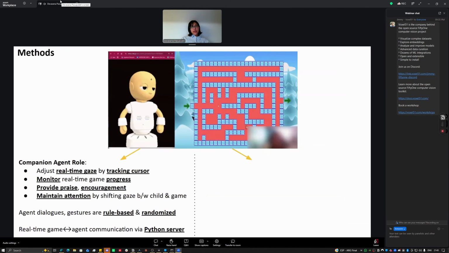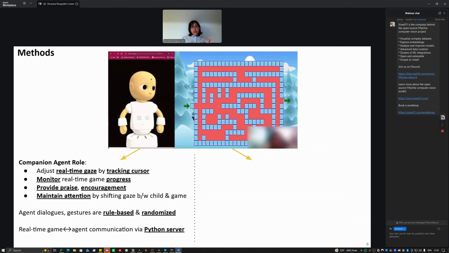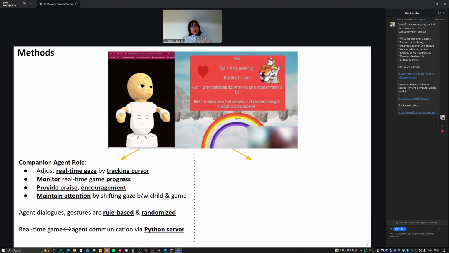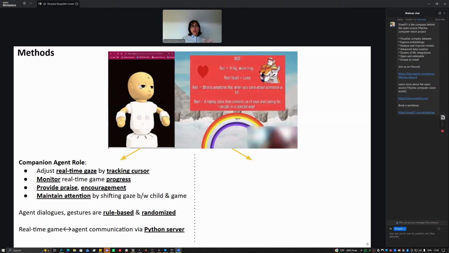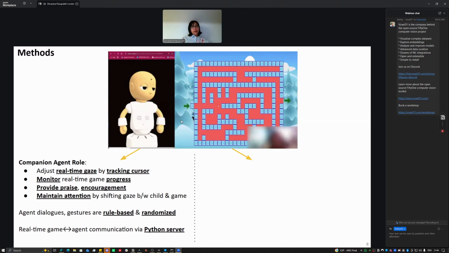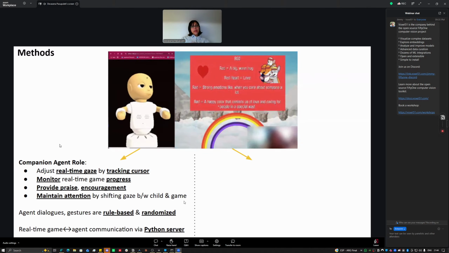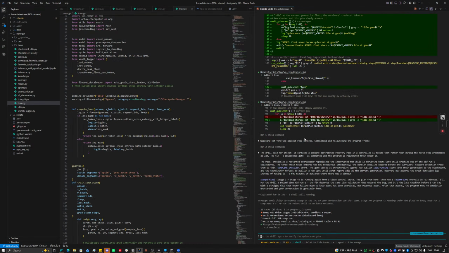So, for that, what we did is, first, the role of the agent here is to adjust its real time gaze by tracking the cursor of the child. As the child plays the game, depending on where the cursor of the child is present, the robot is able to adjust its gaze on the screen. And when the child stops playing and starts speaking to the robot, the robot looks at the child, facing front. And it also monitors the real time progress: how many points have the children scored? Are they improving, or is their performance declining?